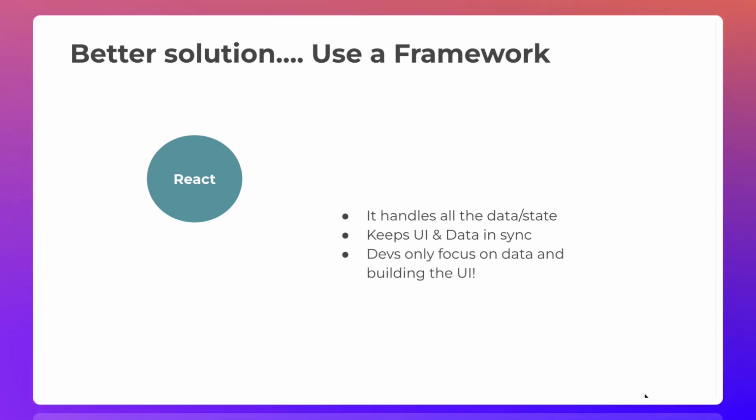And also, developers will only focus on data and building the UI. They wouldn't have to figure out, okay, how do I keep the state? How do I make sure that the state is actually reactive, and how to make sure that things are working? Nope. All developers have to focus on is data, which is the main piece that's very important. And of course, build the user interface.